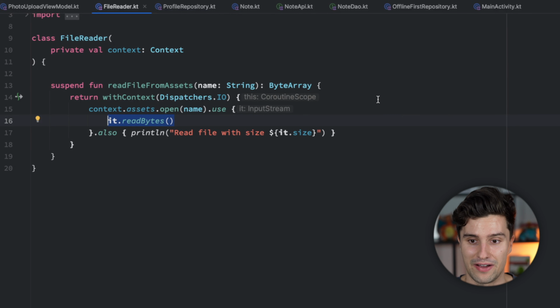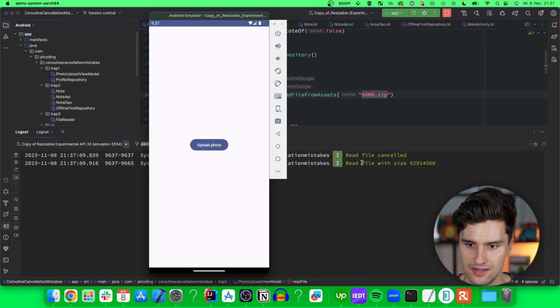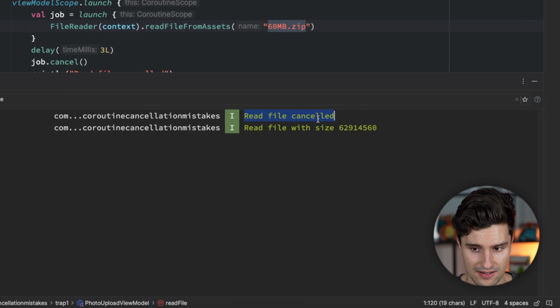But let me try to find a little bit smaller file with which I still hope I can show you the issue with this. All right, I'm back with a 60 megabytes file, and now it seems to work, at least in my single try. We want to go to photo upload to see what the issue with this code now is. Click upload photo, and you can see it prints read file was cancelled, but it also read the file with a size of roughly 60 megabytes.